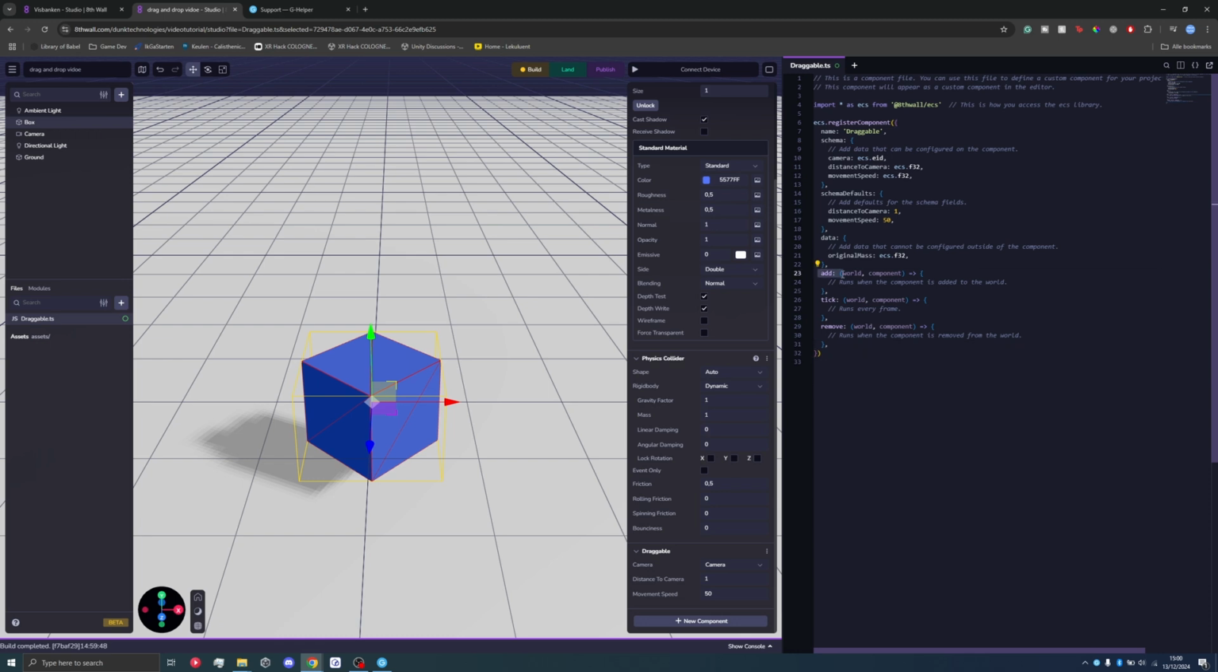We got add. This is called when the component is added or when the application starts. We got tick. This calls a set amount of times per second. So if you want to do something like a smooth animation, you could do that in tick. And you got remove. This is called when the component is removed. I think that should be quite self-explanatory. We're not going to use that many of these. We're not going to use the tick nor the remove, so we're going to remove those. But the add is fairly important.